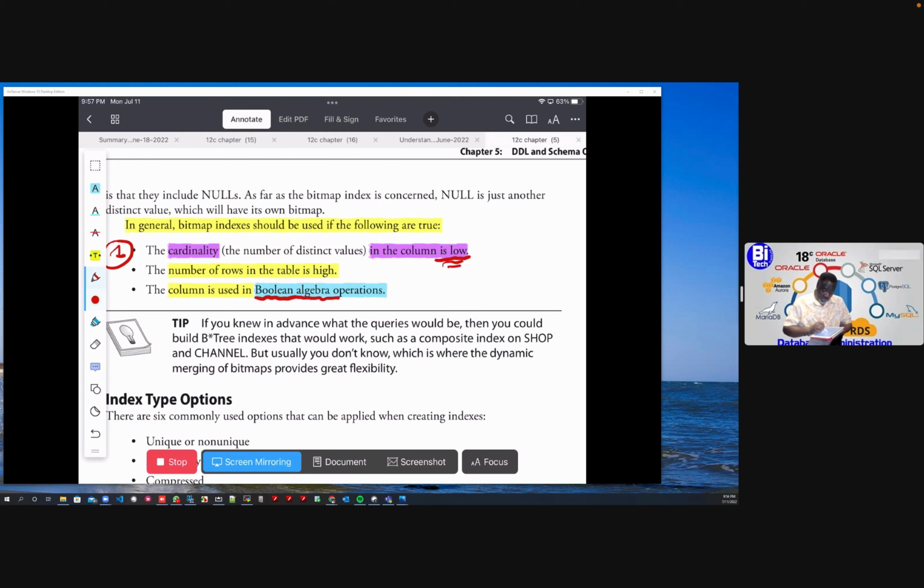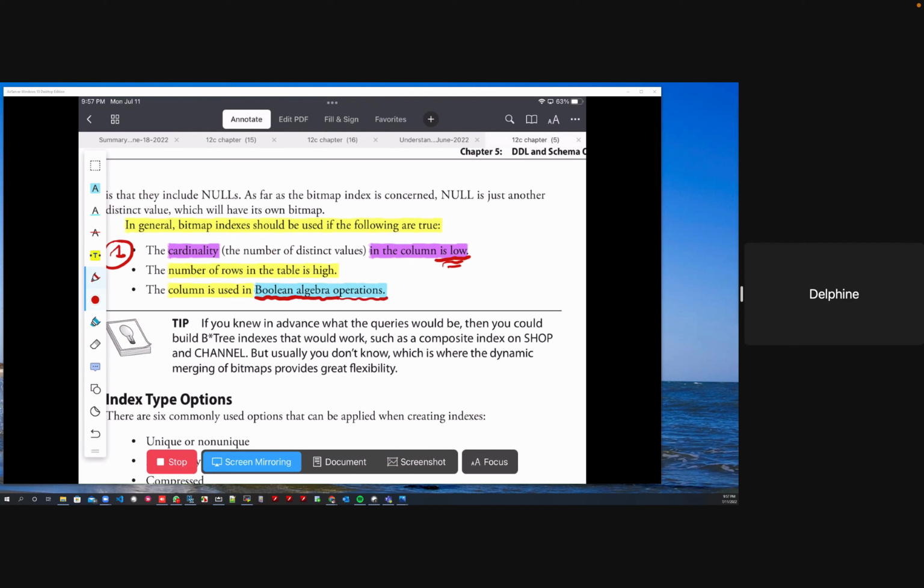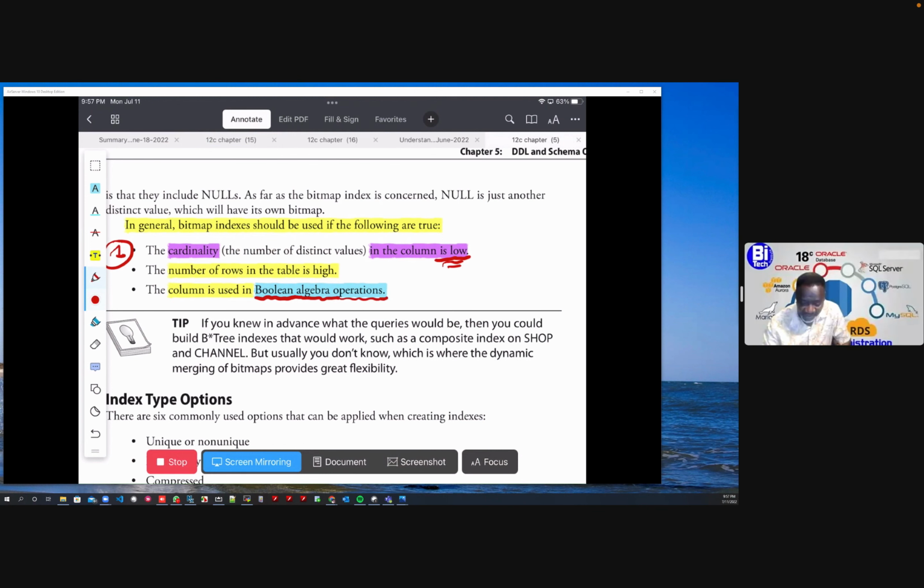Who remembers what Boolean is, or Boolean algebra operation? What is it? Who remembers what is Boolean? Anybody remembers this? Two possible operations, true or false, where we can use it. Yes. Sounds like that. Thank you.